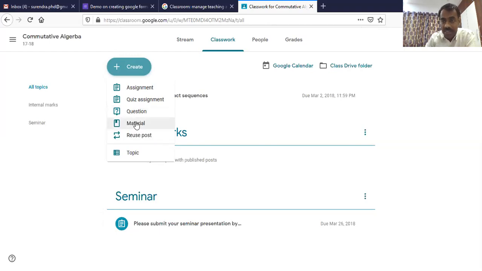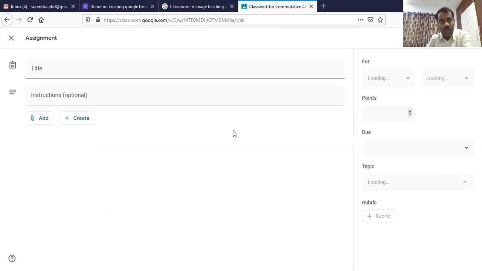There is a very interesting option to share material with students: reuse post. Suppose you have posted some post earlier. If you want to reuse it, you don't need to type it again, just take it from here. So these are all the different options. I'll quickly explain one or two, for example how one can create an assignment. Assignment is a very interesting one. Suppose I click on Assignment.